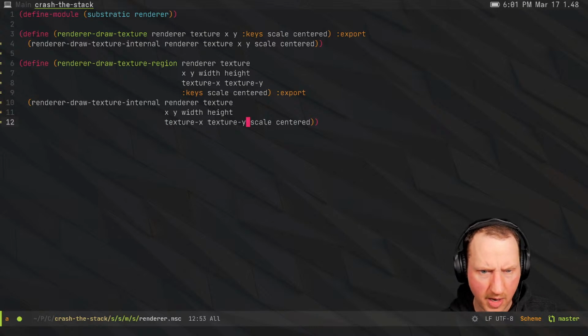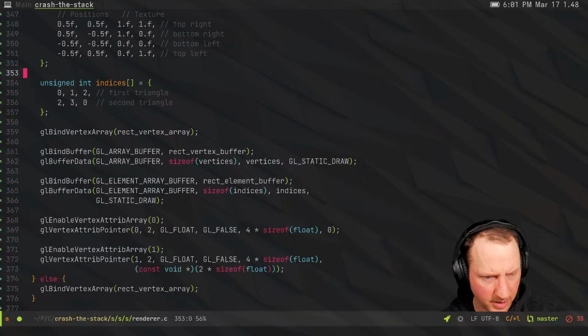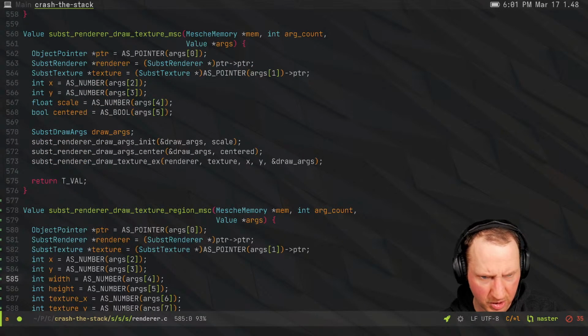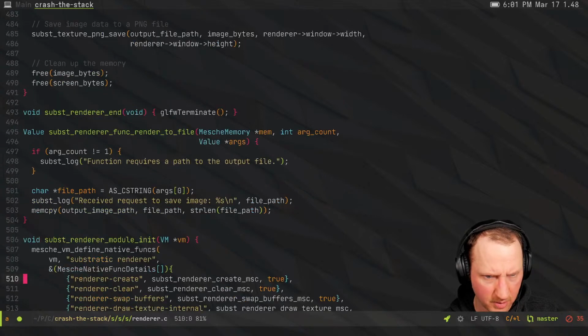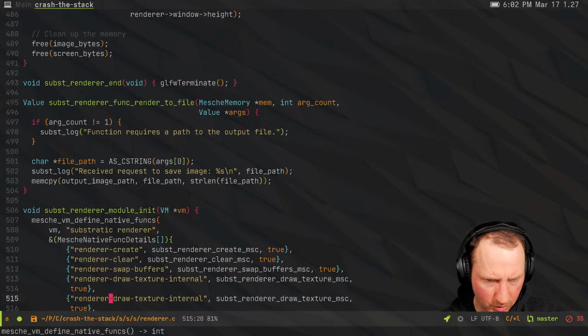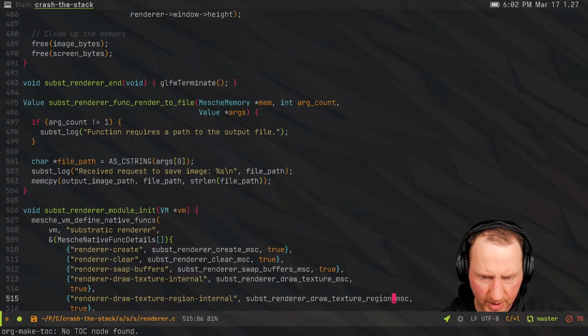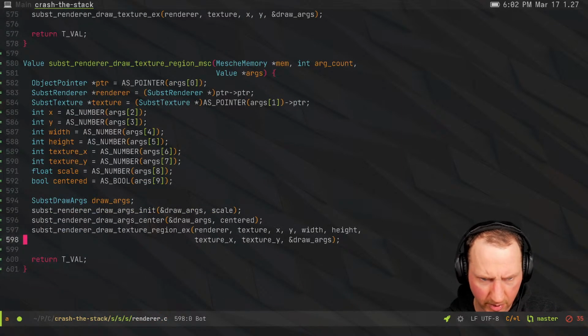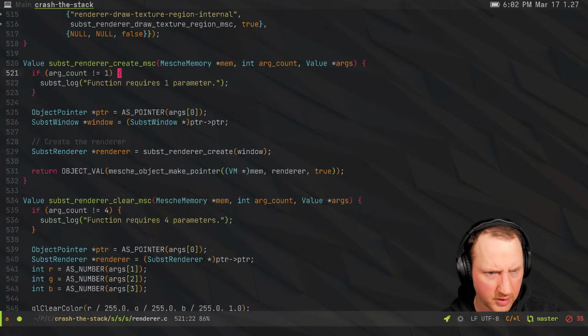Okay. So now I have the functions defined. I need to go back into renderer and add a registration for this draw texture region function. So let me go do that too. I'll copy this line, draw texture region internal. Draw texture region MSC. Let's make sure that that one is actually calling the right thing. XY with height, texture X, texture Y, draw args. 6, 7, 8, 9. Okay, so far that looks good.